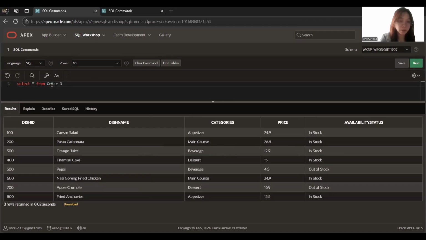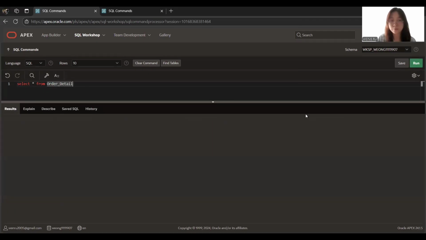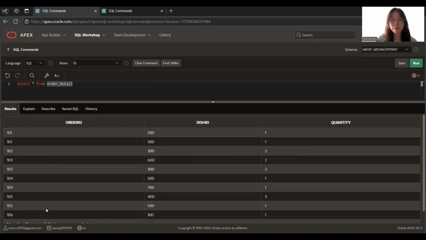Next I'm going to talk about order detail. Order detail is actually just a link table for order and dish. You can see here order ID and dish ID, and the last attribute is quantity. Order ID and dish ID are both primary key and foreign key, and the quantity can be updated.